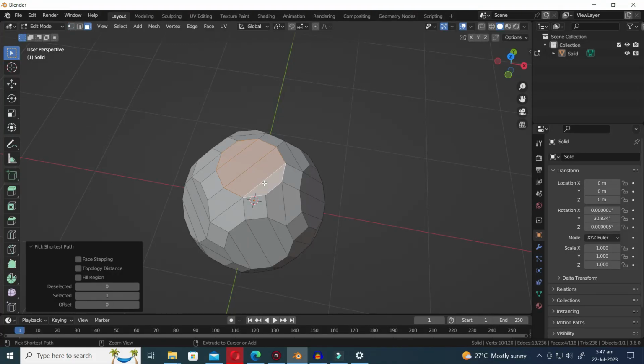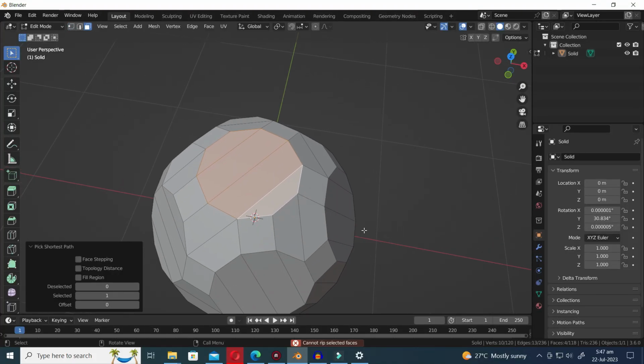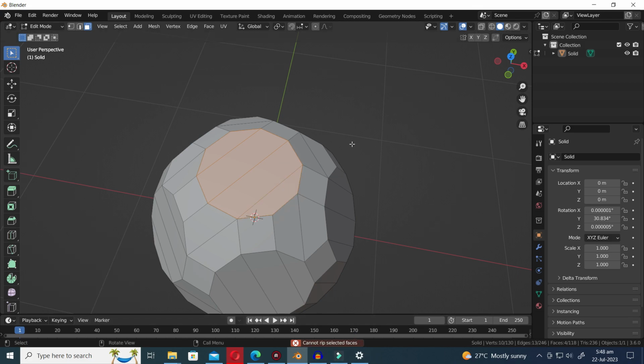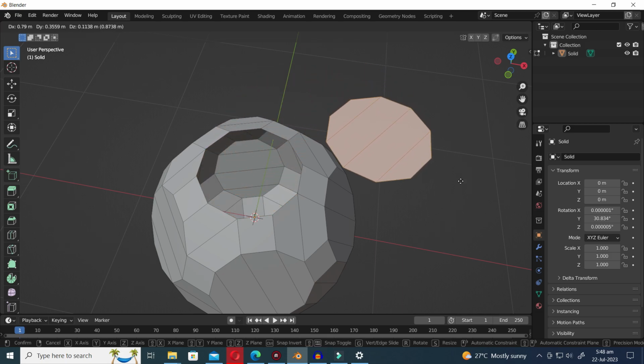But if you select the faces, you can't rip the entire mesh along with the faces. Here is the solution for this: you need to press the Y key to rip the whole selected mesh, and then press G to move the mesh.